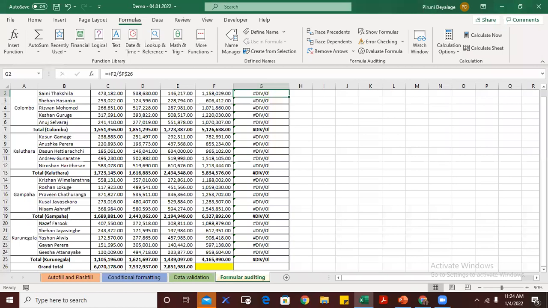Is it clear to you? So that is all about this formula auditing. From this formula auditing part, is everything clear to you?